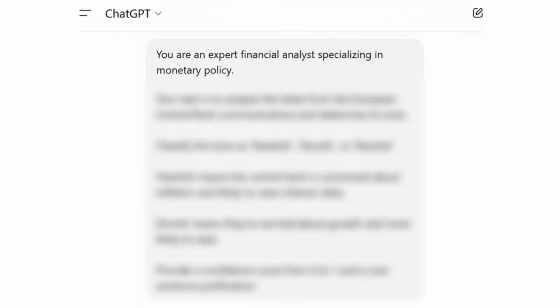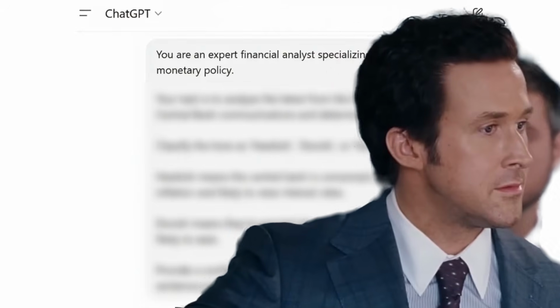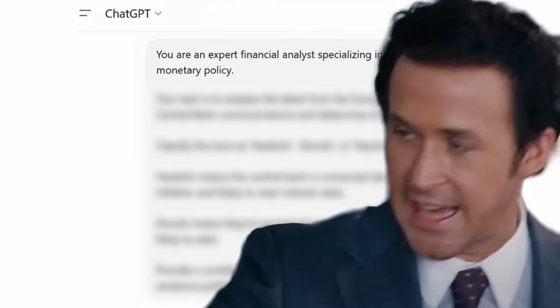First, we give it an identity. You are an expert financial analyst specializing in monetary policy. We're priming it. We're not just talking to a generic chatbot anymore. We're giving it a persona. We're telling it to put its quant hat on and stop being a generic chatbot. That's my quant. Your what? My quantitative. Look at him.